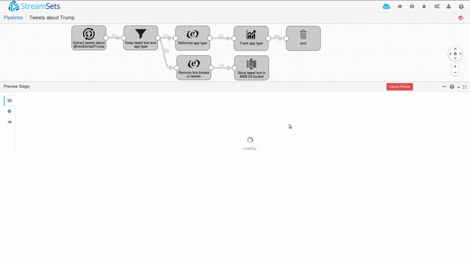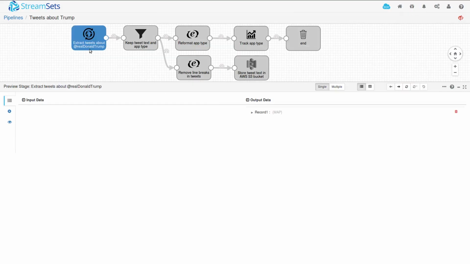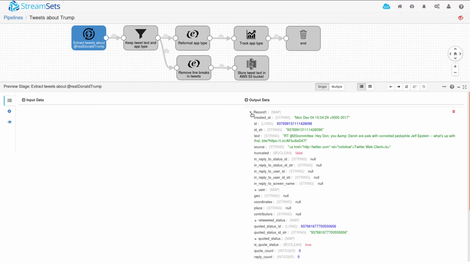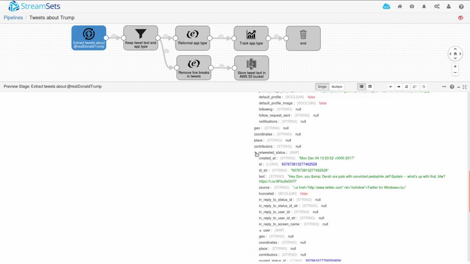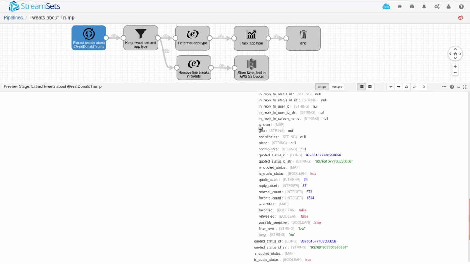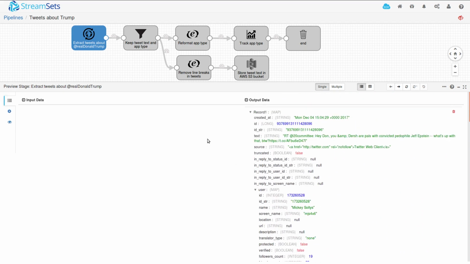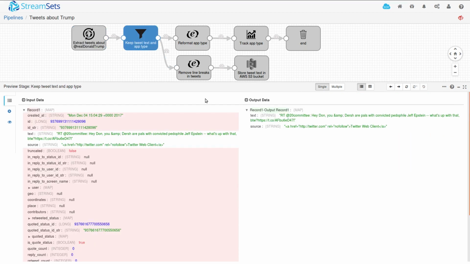My origin is Twitter's streaming API, and you can see the data from the JSON object that's streamed in. It shows the text from the tweet, along with data about the person who wrote the tweet. And if they were retweeting the original tweet, plus data about its author. In my next step, I'm simply keeping just the tweet's text and data about the app that was used to post the tweet. In this case, the Twitter web app.